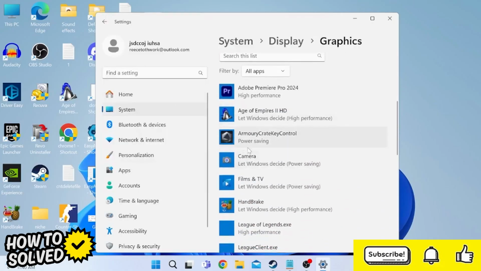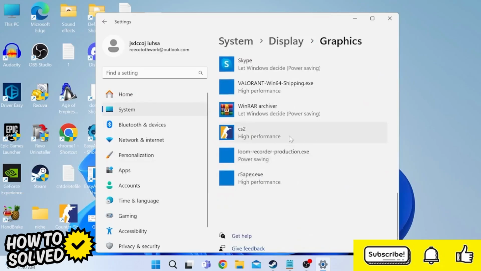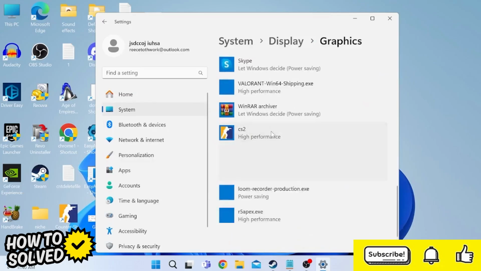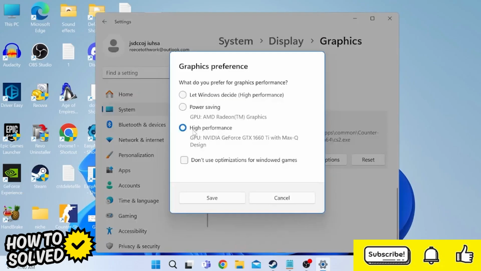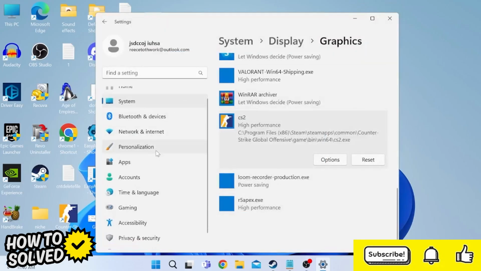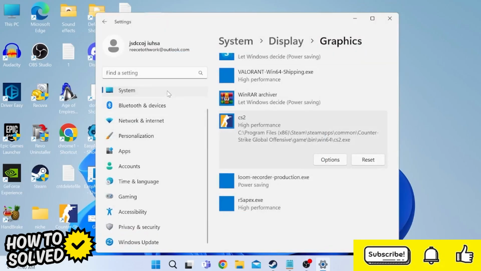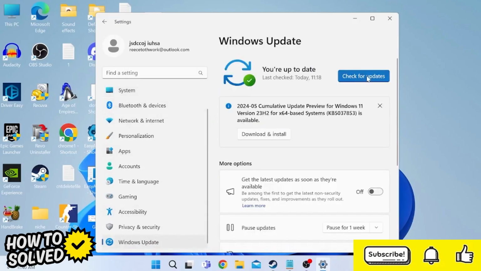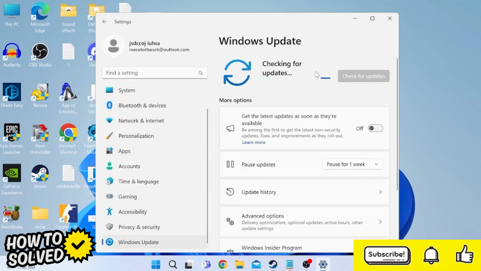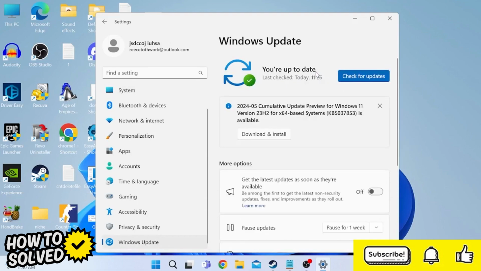As you can see, I already have the application added down here at the bottom, and once you've added your application, simply click on it, come into Options, and make sure High Performance is selected, and then we can press Save. And whilst we're in the Settings menu, it's a good idea to make sure our computer is fully up to date, which you can do by heading into Windows Update at the bottom here. Click this Check for Updates button, and once again just ensure you're running the latest version of Windows, as outdated software can cause performance issues.